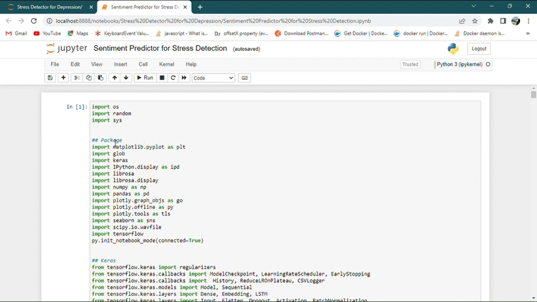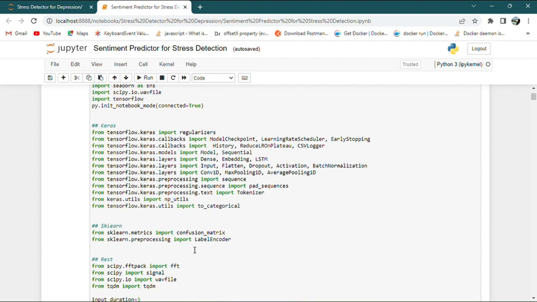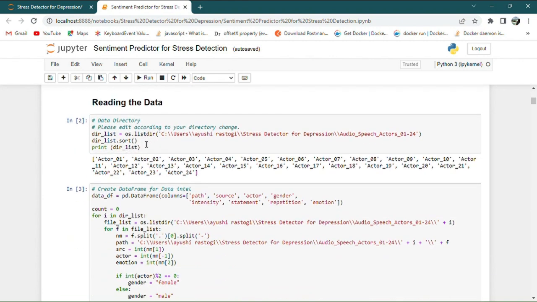Next, we will start with our actual project that will detect stress from all the data given. Firstly, it's all about importing the libraries. Next, we will read the data from our audio speech, and here is the list showing which audios are there. All these folders have 60 audios in each.